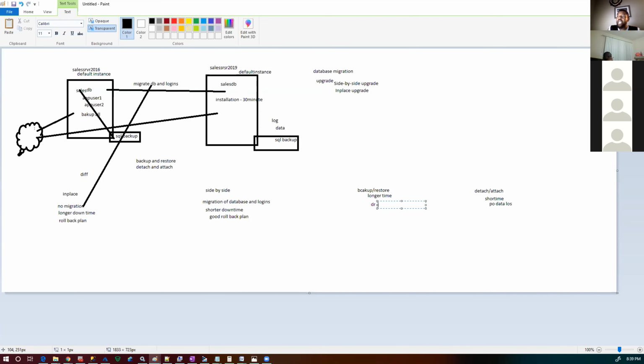Now, because these applications were pointing, the sales application was pointing to the 2016 server using the server name, it could also be using the port number, the instance name, or the IP address. Yes, let's just take a login. There's a login. It has a login name, and we have a password.